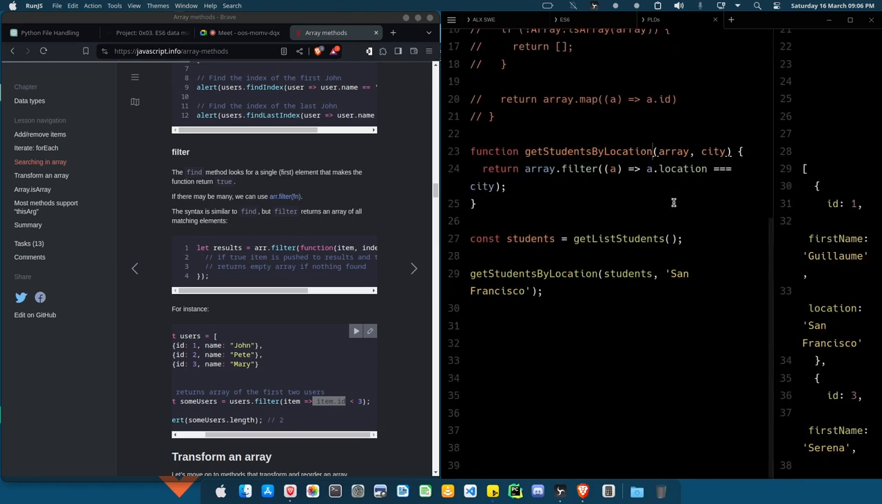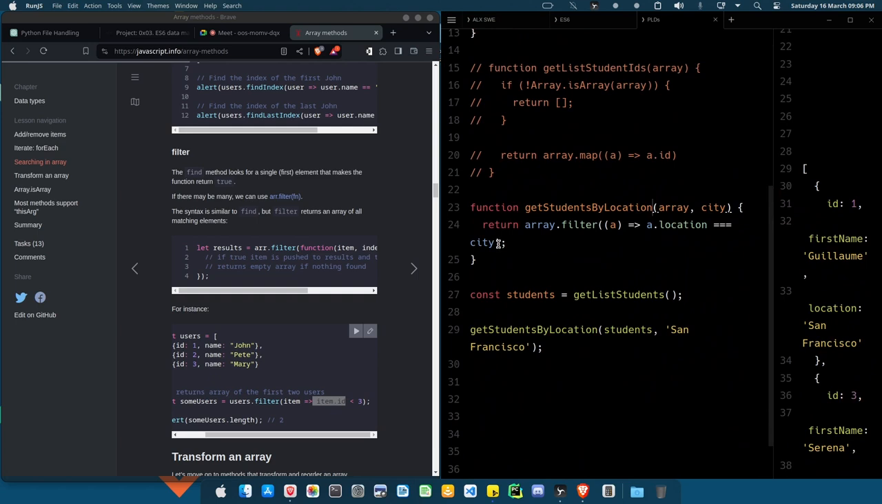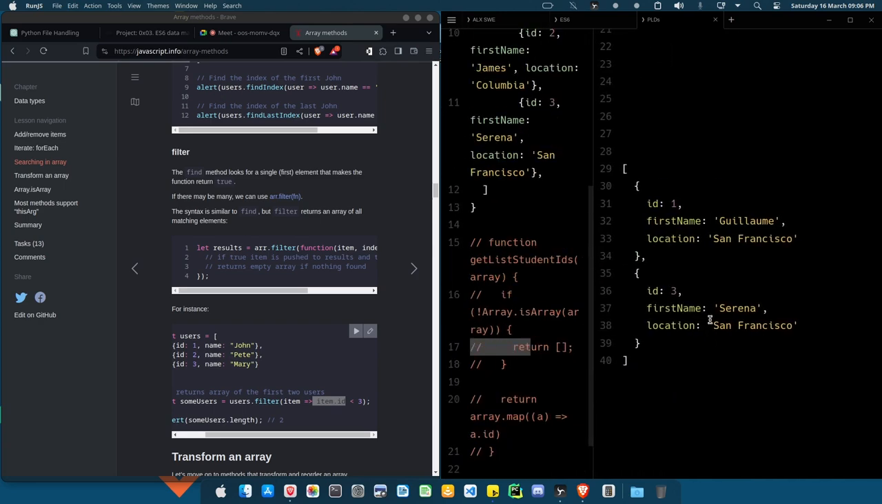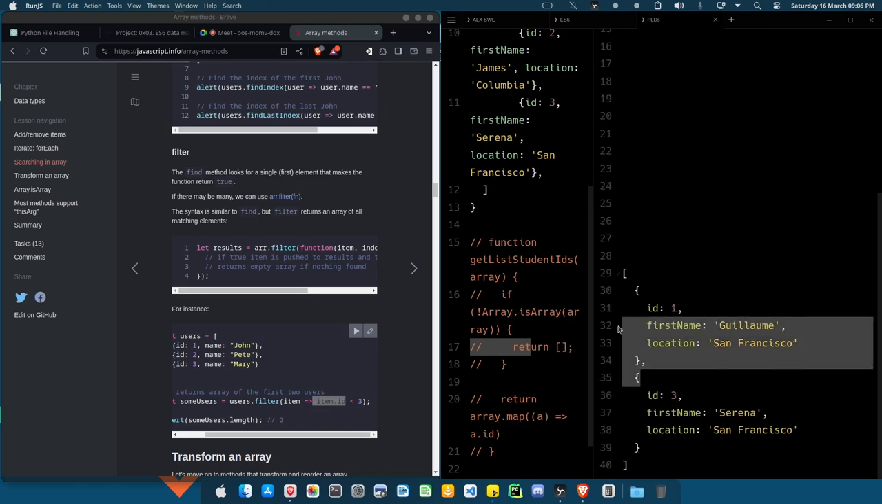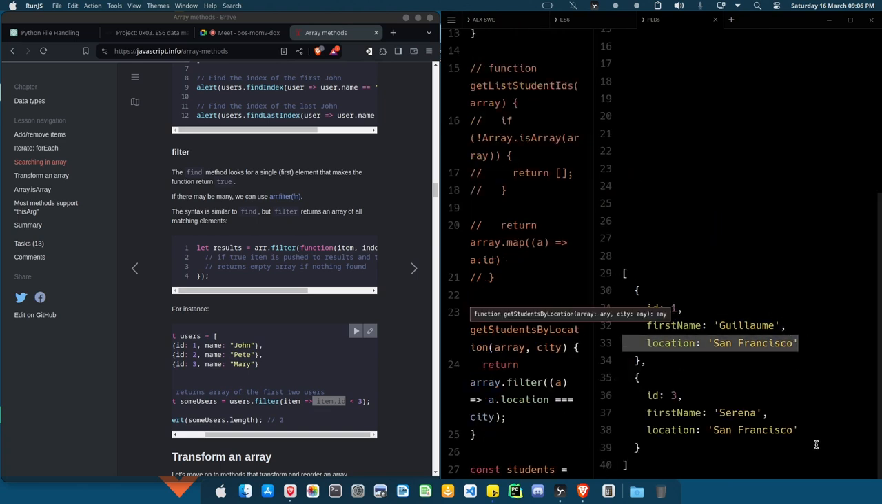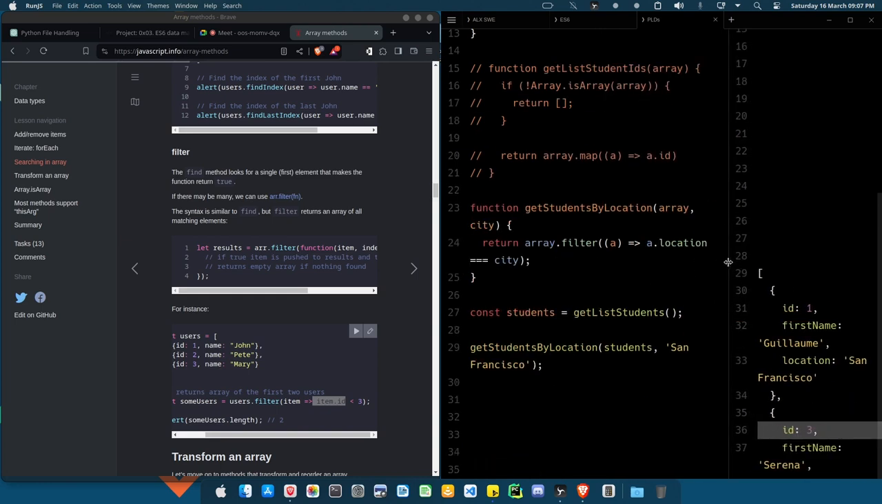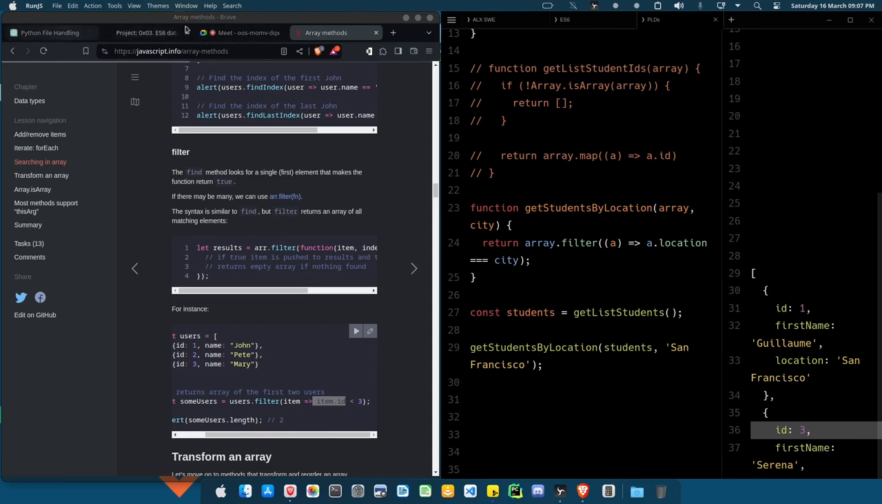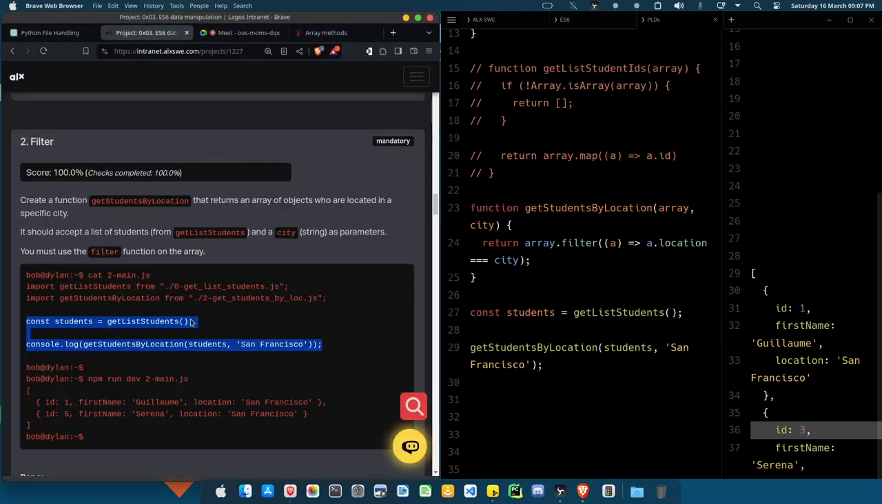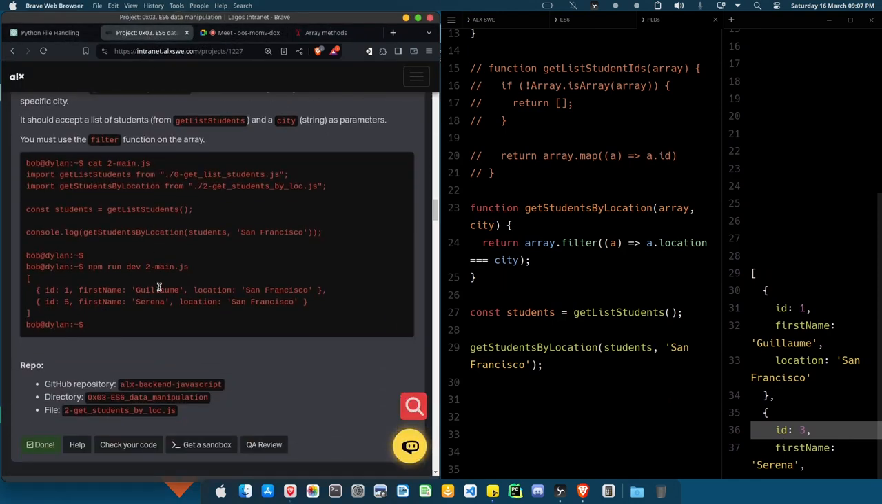So what we are after is actually those students whose location is in this city. And here, the city passed into the function is San Francisco. So you can see that the names of the students we have here are just the ones from San Francisco. So we have San Francisco, and we also have San Francisco. So that is it. Thank you so much.